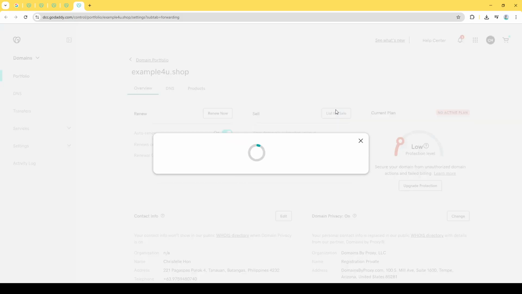And that's a wrap on using your GoDaddy domain effectively. With these tools at your disposal, managing your domain and expanding your online ventures is more accessible than ever.